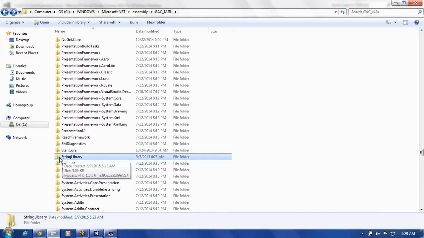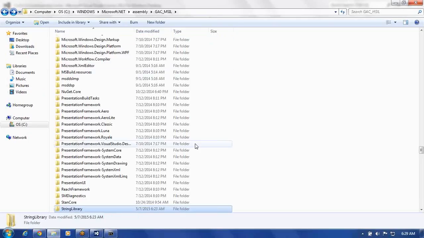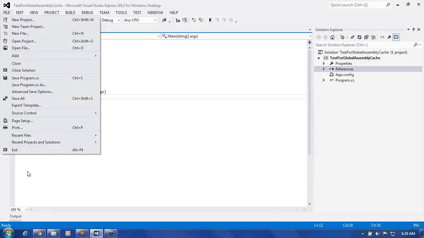You can find here the string library, and when you look at this version, 4.0_1, it is available like this. It is giving you some version information. Let us make one more version of the string library and try to once again put it into the global assembly cache. What happens? That's one version. Let us try to put one more version of it.